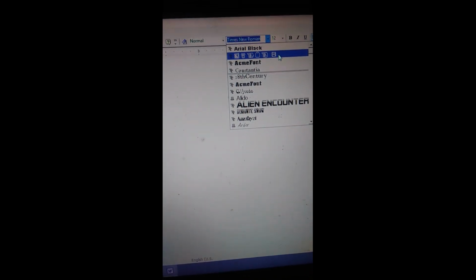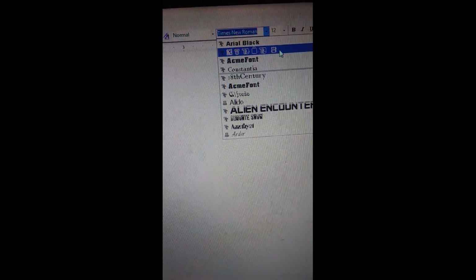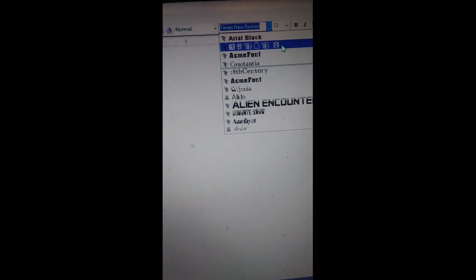That's the Taino font right there. It's in the T's right underneath Times New Roman. It's Taino. Okay, so we click on that so that we are on the font called Taino 2. That's the name of the font, Taino 2. Now we can start writing.